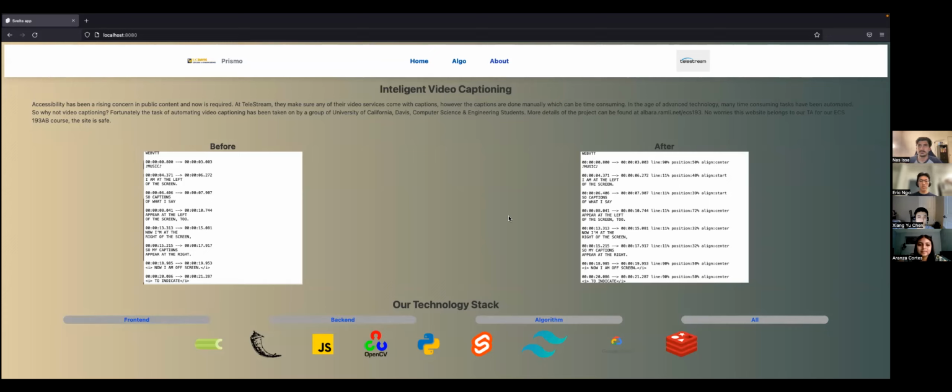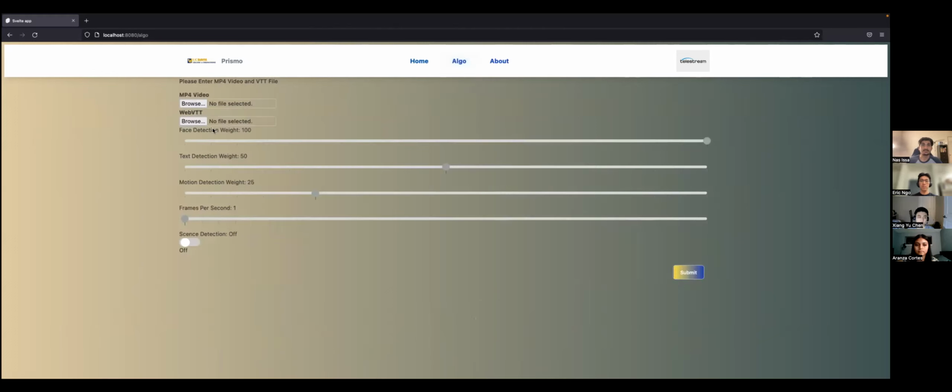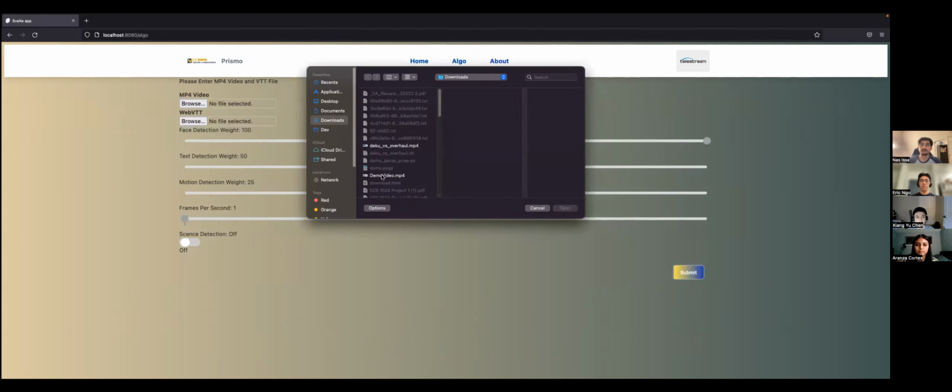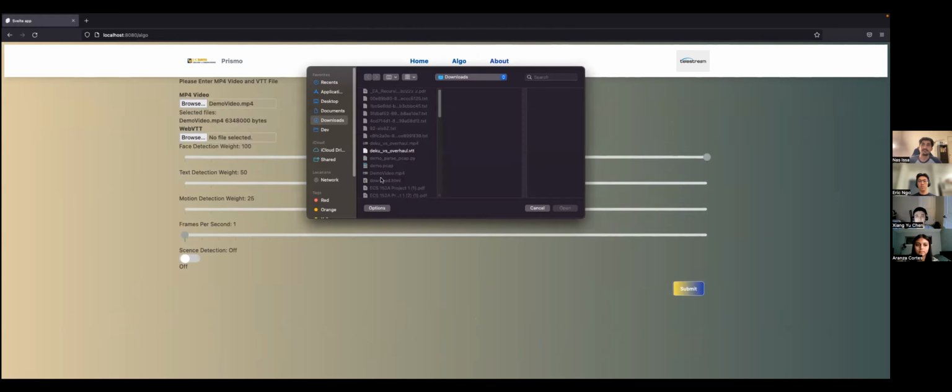In the world of video captioning, video captioners have to manually place the positions of the captions on the screen. What our algorithm does is it takes a VTT file with just timeframes and captions and transforms it by adding positions to the captions, as you can see on the screen. All the user has to do is submit an MP4 video and a WebVTT file.